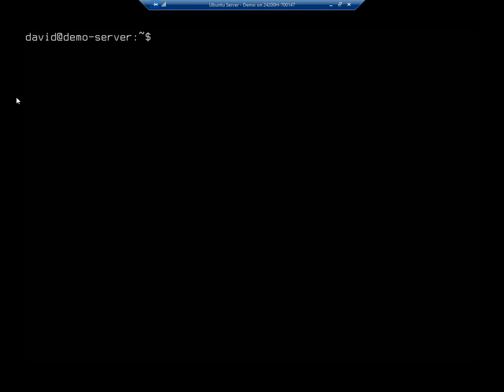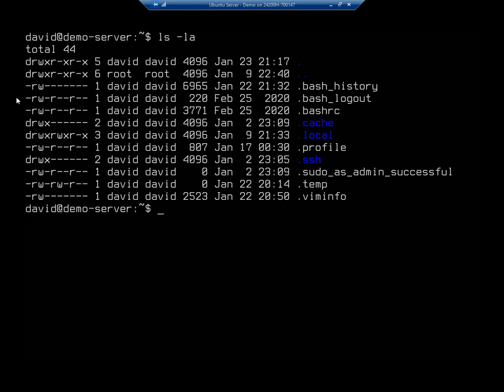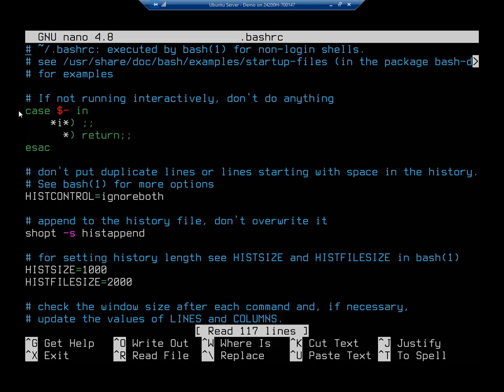But we have a file. I'm going to do an ls -la here. And we're going to see in all of our files here, we're going to see one called .bashrc. And .bashrc is the one that sets up our bash session. I'm going to go ahead and edit that real quick. So I'm going to do nano .bashrc. There we go. And this .bashrc script is going to be executed every time we load bash.